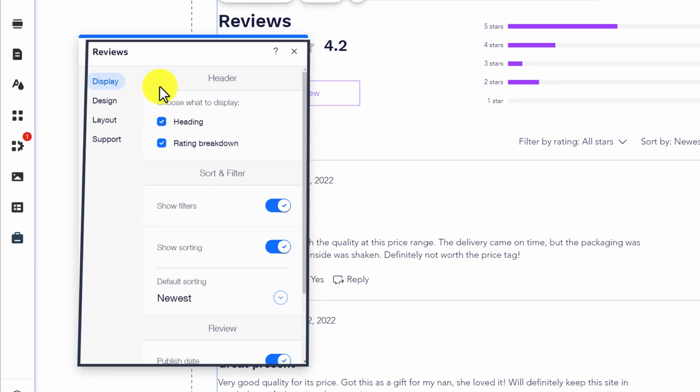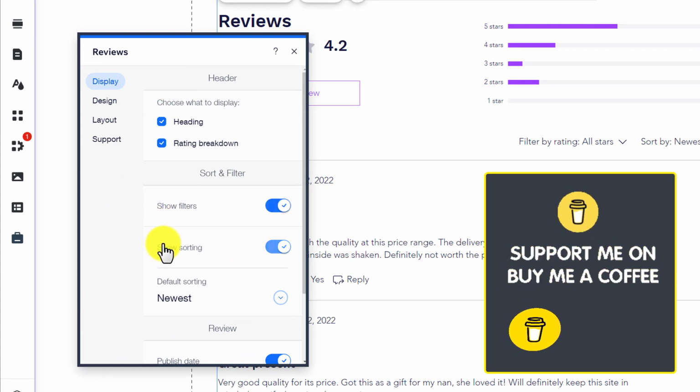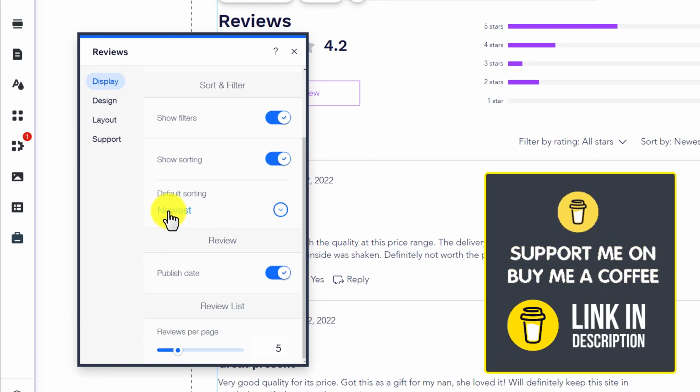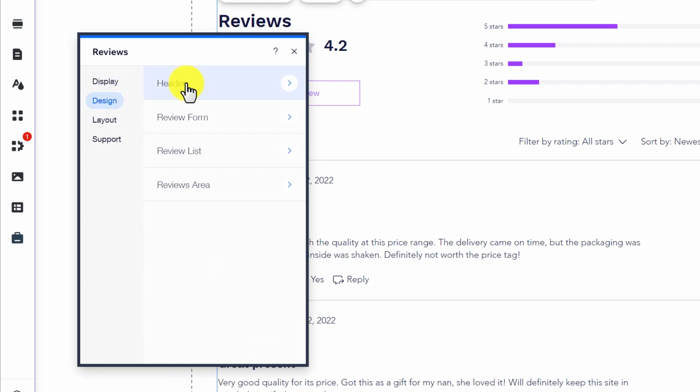Like you can change the display of these reviews, you can turn on or turn off filters, you can show sorting from here, you can set the default sorting from here. After that, you can also limit reviews per page. Then we have the design tab, you can change the design of your reviews. You can easily change the styling of your reviews, like you can change their fonts, their review form, their review list and the review area.